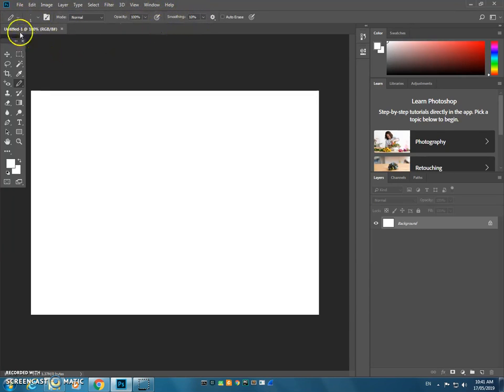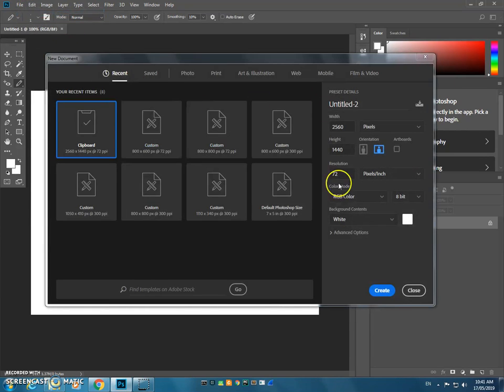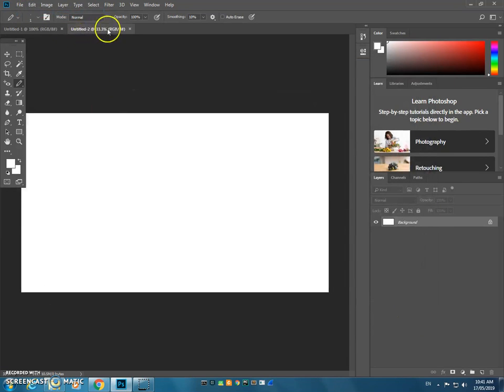Okay. The last thing up here is your window. So this is actually the window I'm looking at here. And just like a browser, if I go ahead and open another window, I will get another tab. So I can switch between two different projects at the same time.